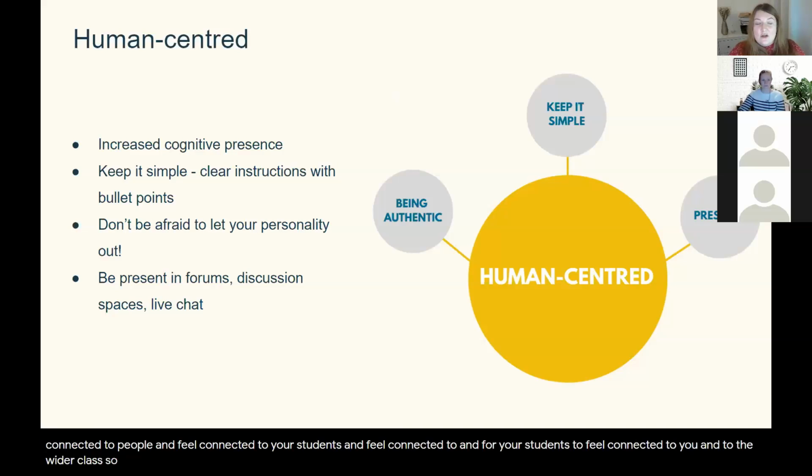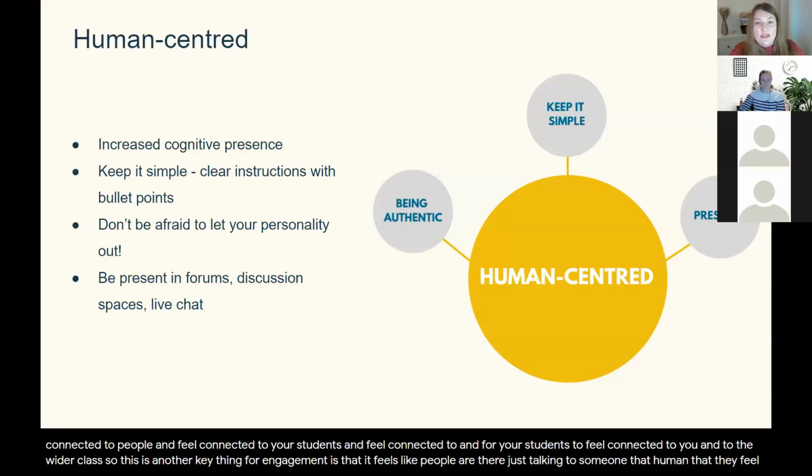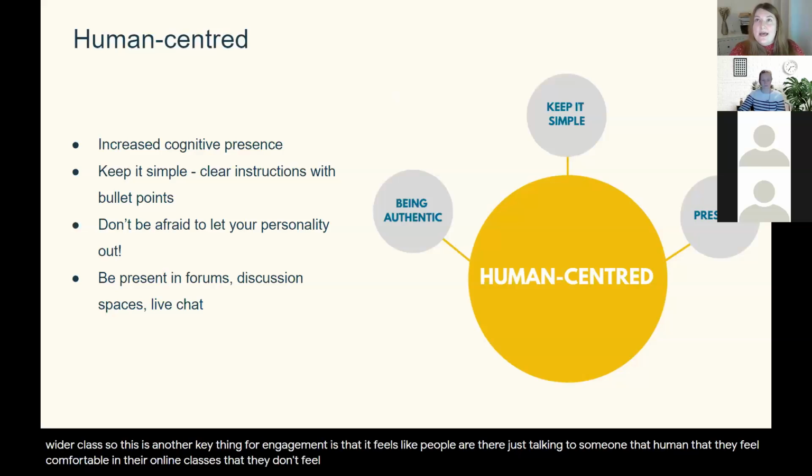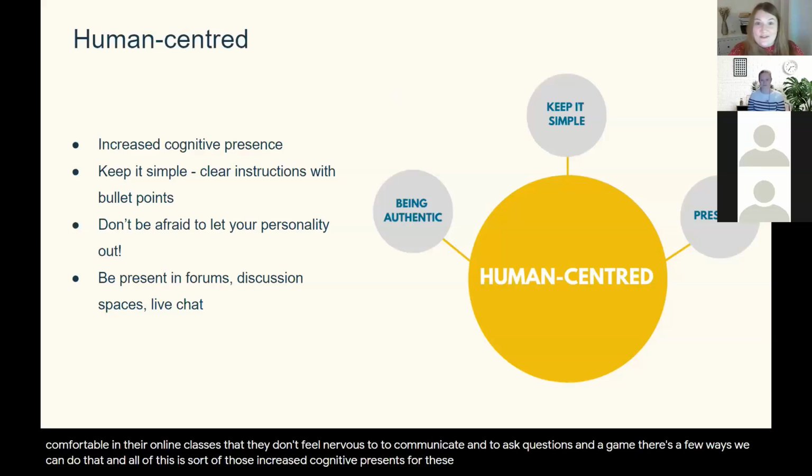So this is another key thing for engagement, that it feels like people are just talking to someone that's human, that they feel comfortable in their online classes, that they don't feel nervous to communicate and to ask questions. And again, there's a few ways we can do that. And you've got to remember that there's increased cognitive presence for these students, just as there is for us.